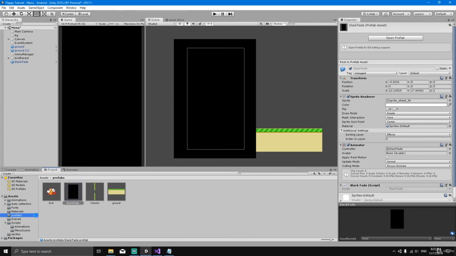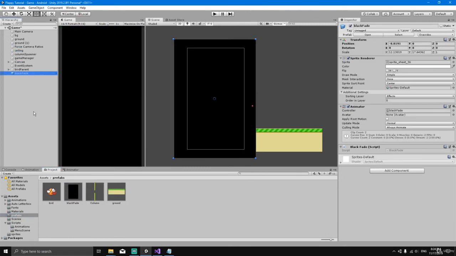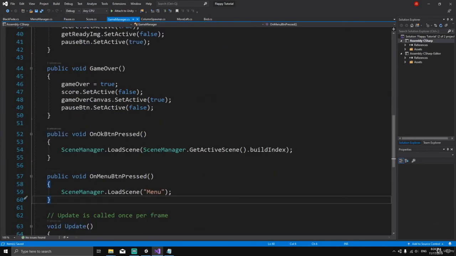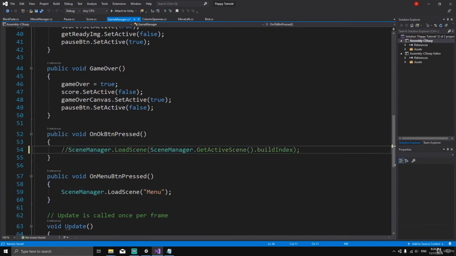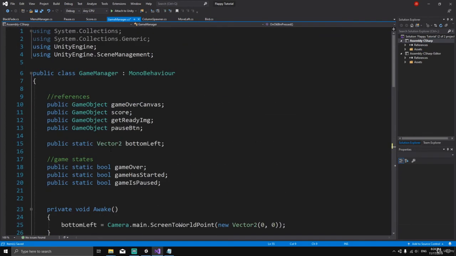And what we can do now is save this scene and go to the game scene, and in the game scene select the prefabs folder and drag the black fade onto the hierarchy of the game scene. And what we're going to do is go to Visual Studio, and we're going to go to Game Manager, and when we say OnOKButtonPressed here, we don't want to load the scene. What we actually want to do is call the animator, we want to set the trigger of the animator of the black fade.